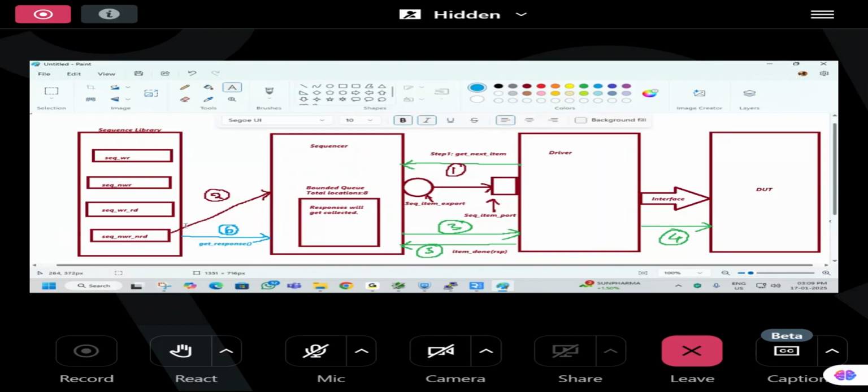So if my sequence requires any kind of response from the driver, or my driver needs to communicate with the sequence.